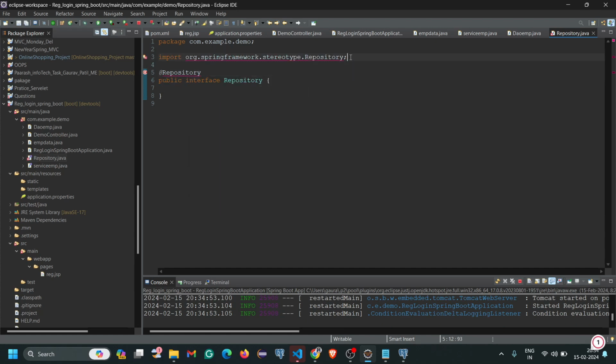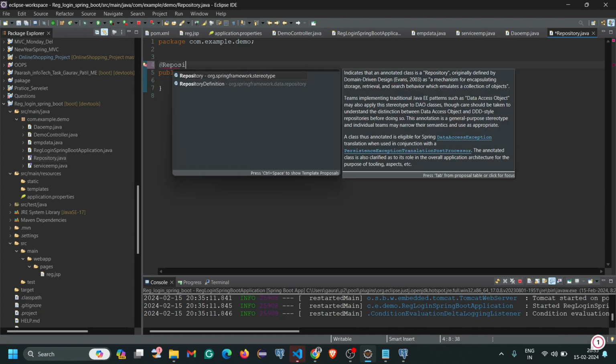Why is it showing me an error? Why is it showing me this type, I don't know. Repository.